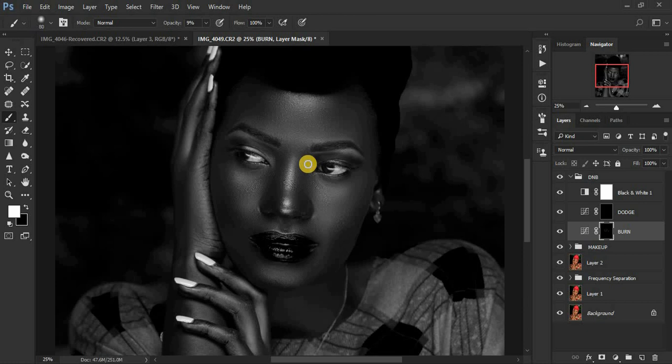We can also come to the eyeshadow, and we are also going to burn there too, because we just want to enhance the eyeshadow of the model like that. So we're just going to burn there. It's a double brush on the eyeshadow, because we want to really enhance it. So I think we are done with the burning.